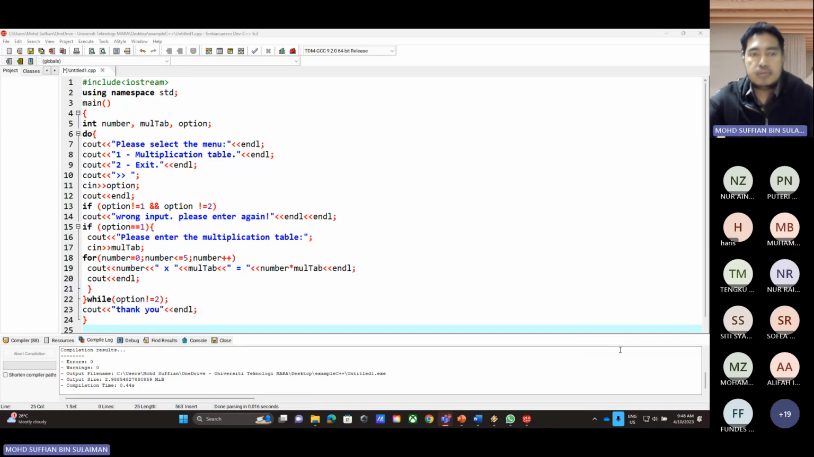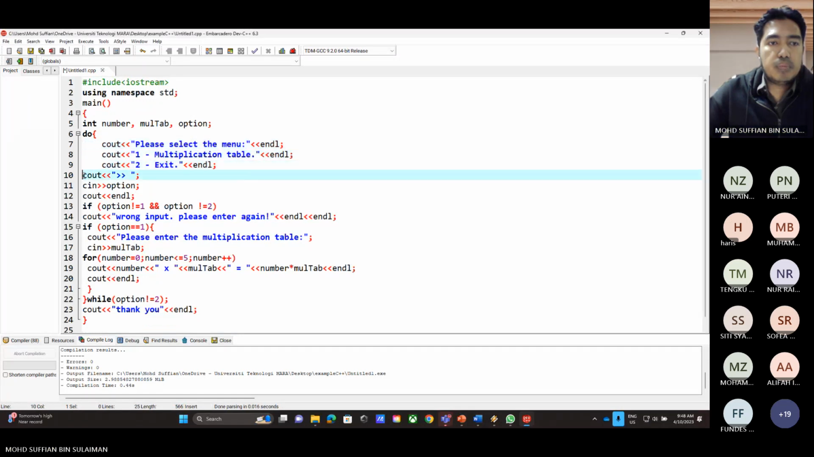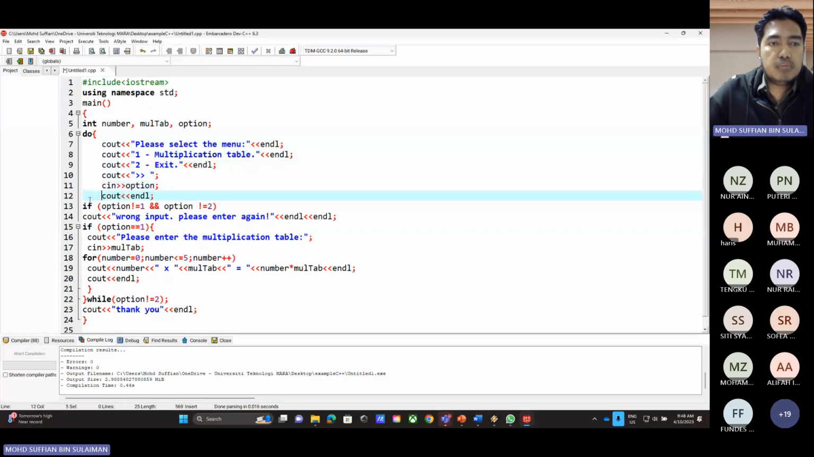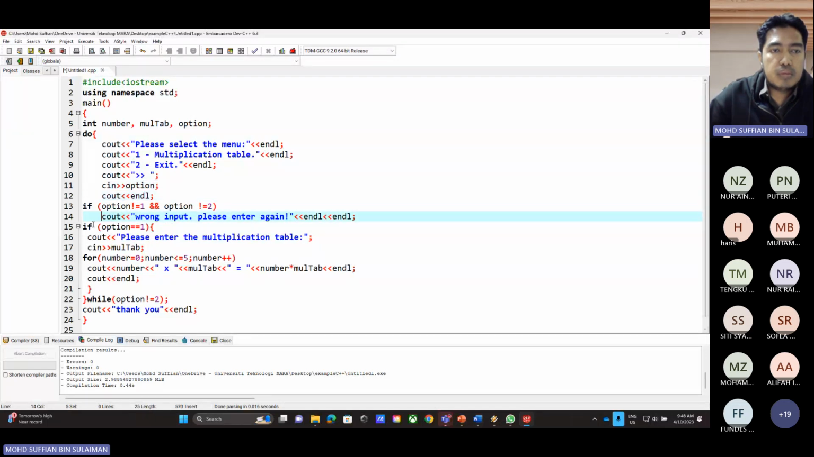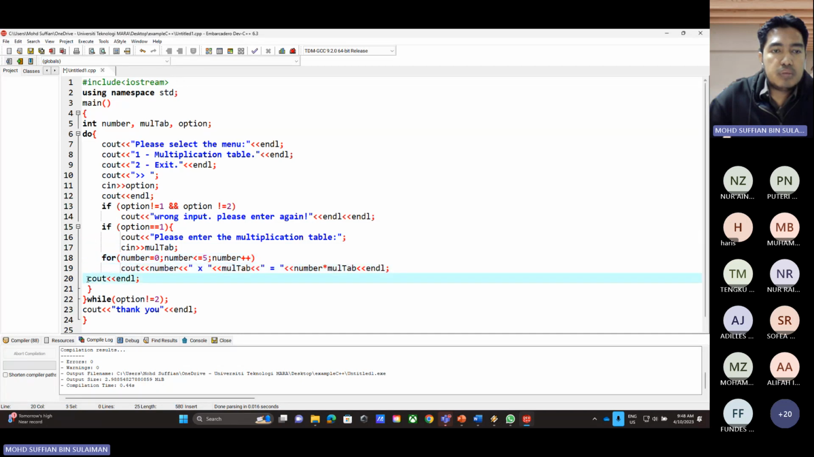Right. So this is the answer for question number 3. In this case, we have more than one loop. Okay, and then we have if-else selection. More than one loop, and the first one I use do while loop, and then while.